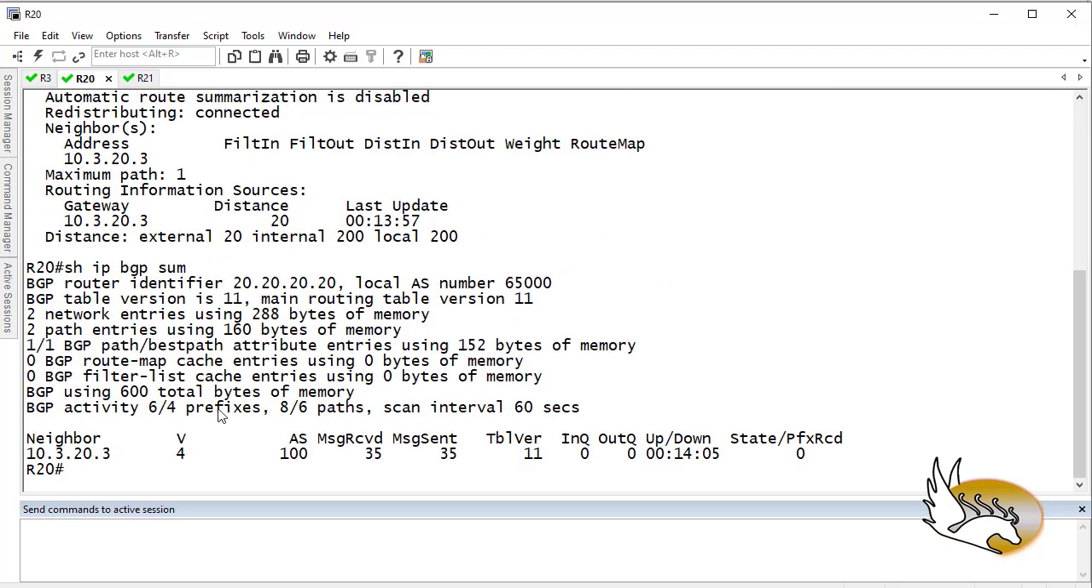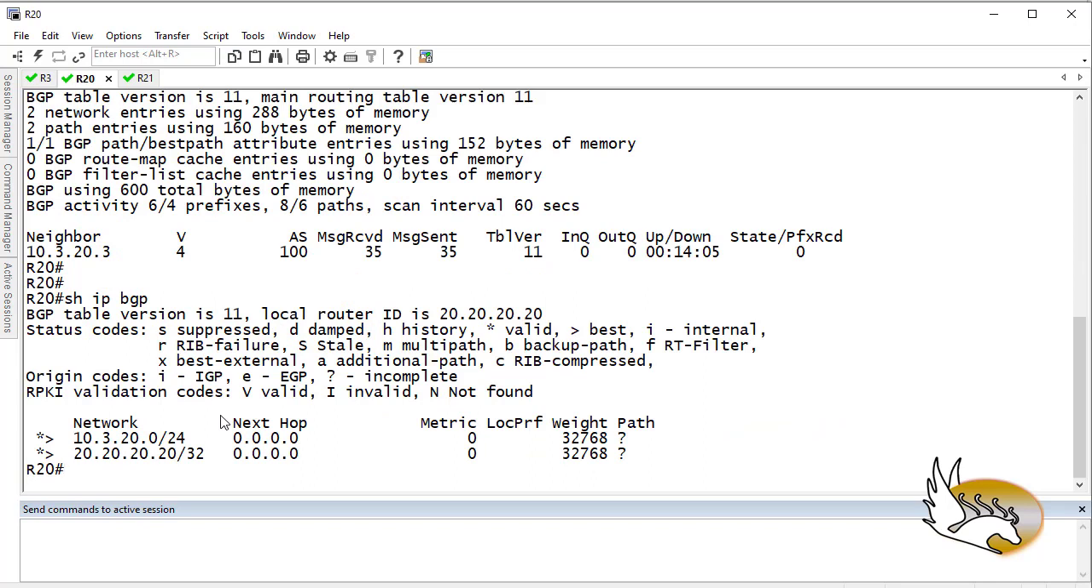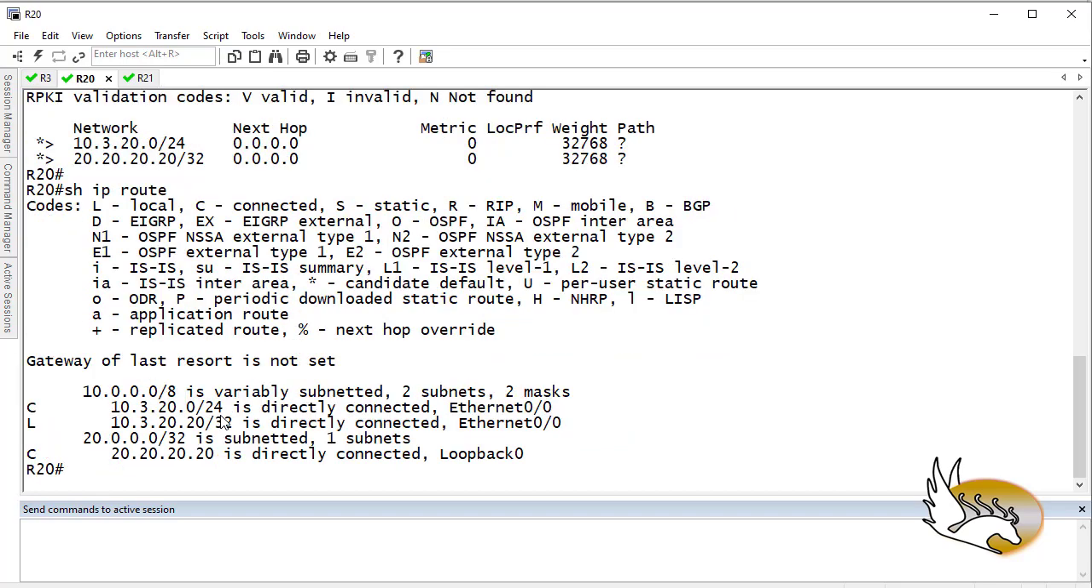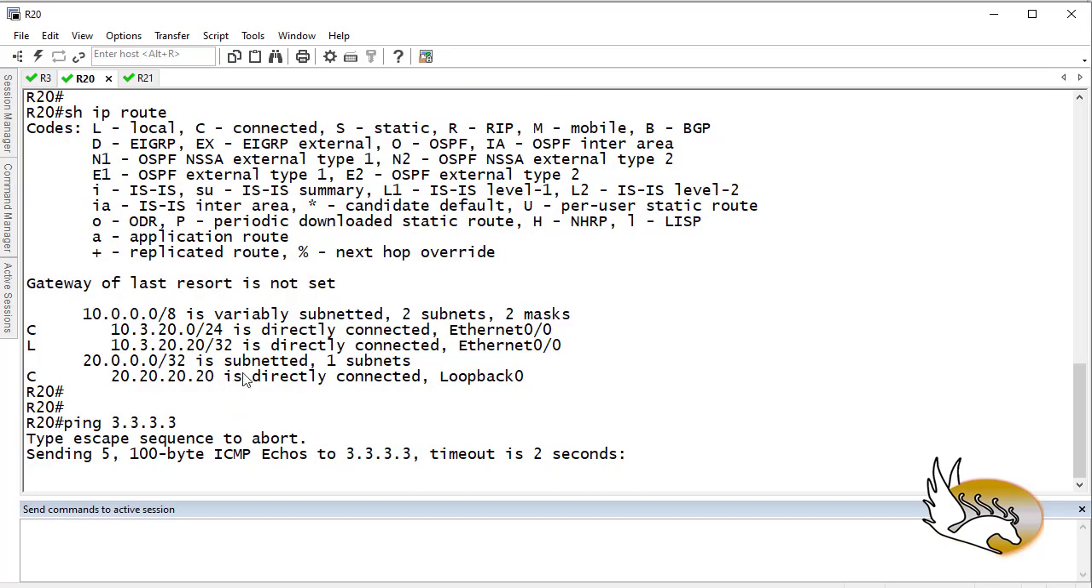Now on R20, if I just say show IP BGP, I have not received anything from the other side. I don't have any access to the loopback interface of router 3. And if I just say show IP route, you see that in my routing table I have nothing from the other side. This means that if I try to ping 3333, this is not going to be successful.